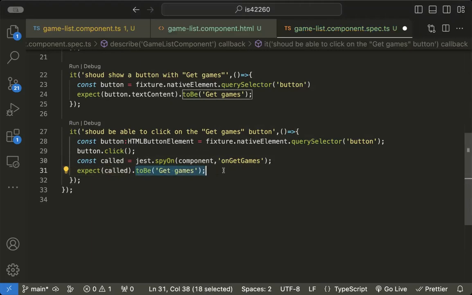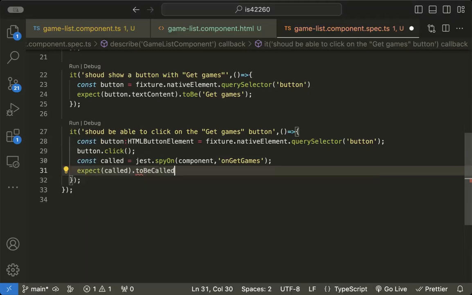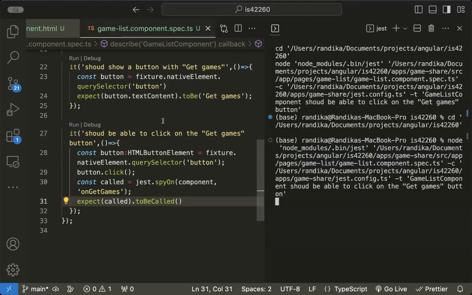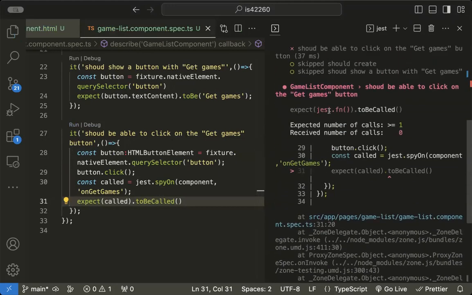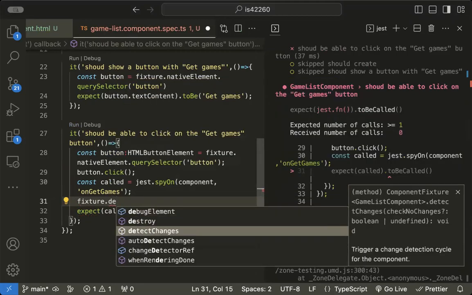called to be called. Let's see, this works. Should fail. Yes. Okay. Let me check. Fixture detect changes.